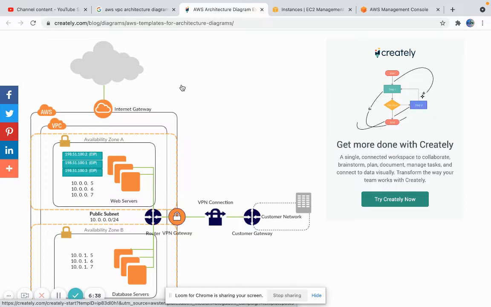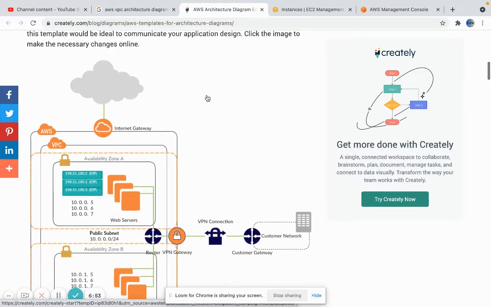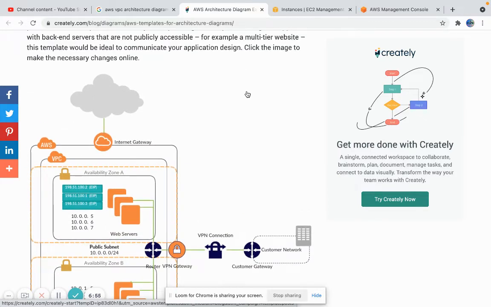That's VPC. VPC is nothing but Virtual Private Cloud. The VPC will be divided into at least two subnets: one is a public subnet and one is a private subnet. Inside a subnet, we will have security groups. That's where we will provision our virtual machines.